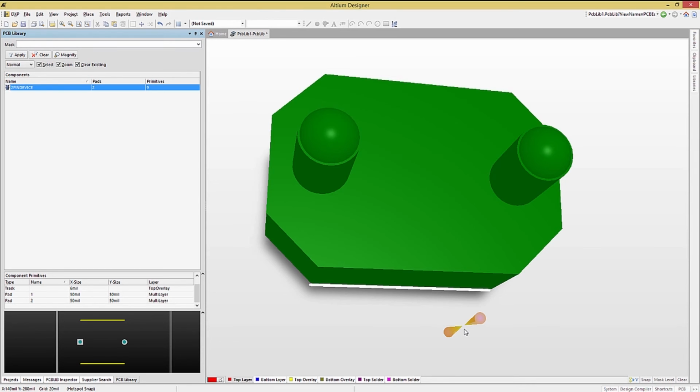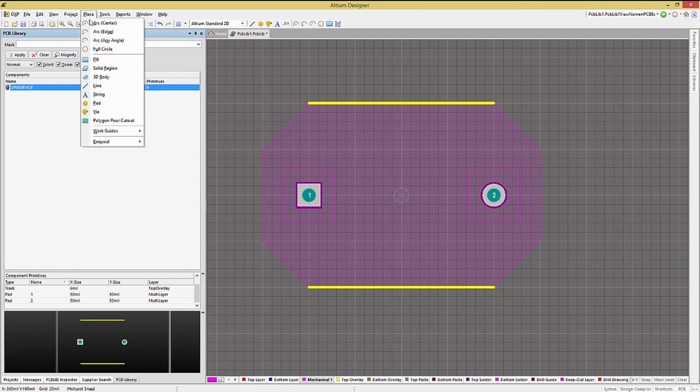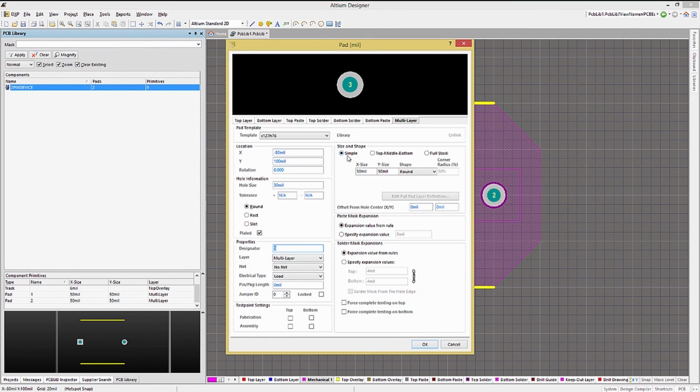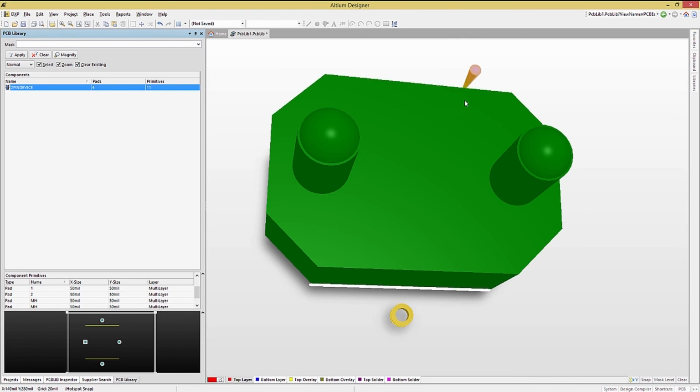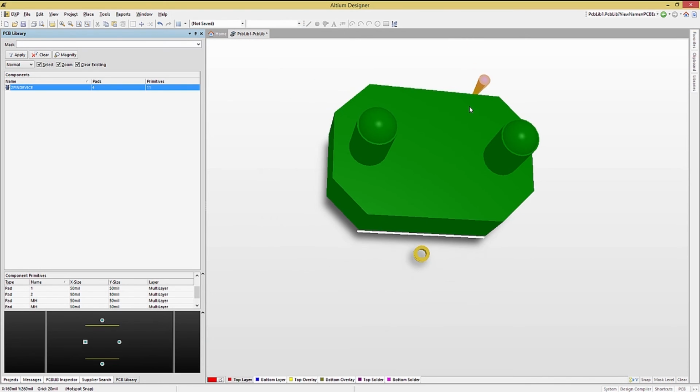What if your component needs mounting holes? Let's add two for this component. Going back to the 2D mode and selecting Place Pad, now in the Pad Properties window, select the pad sizes and hole size to be the desired dimensions, and change the designator to MH, or mounting hole. Leave the layer set to multi-layer for a through-hole feature. Now in 3D mode, we see the device with its mounting holes.